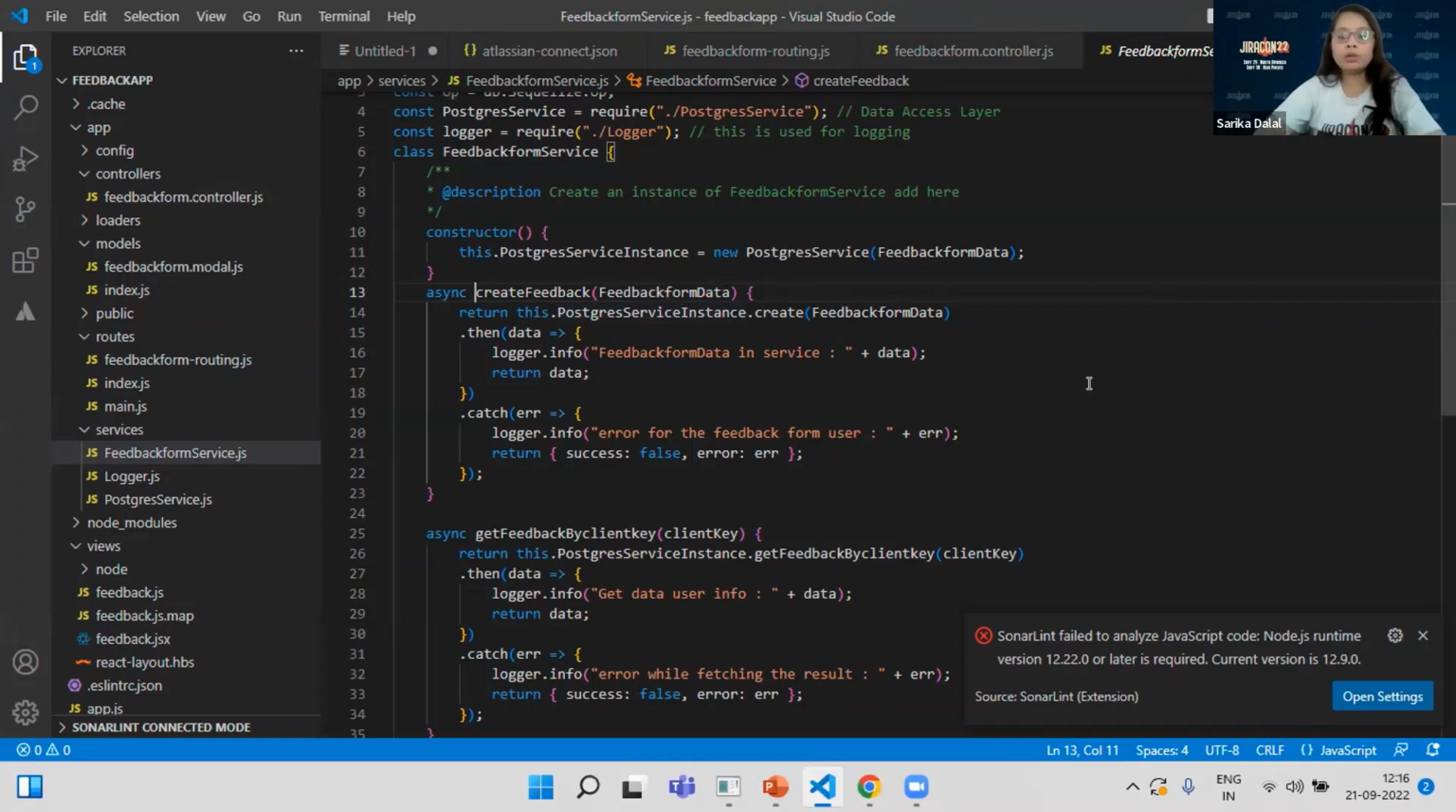So this is all about the Atlassian Connect Express app. Now in the next session, Ajay will explain how we can migrate this.